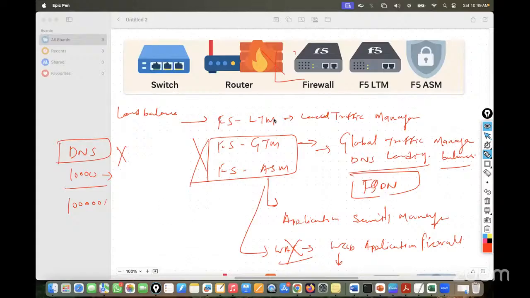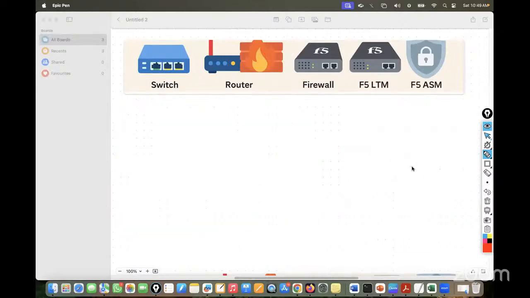But a network firewall can protect based on layer 2, layer 3 and layer 4. Definitely they can also do application, URL and layer 7 content. But a WAF is designed to protect your applications hosted on a server. It doesn't check layer 3 or layer 4, it checks the application. So this is the ASM product. Now I hope you understand what GTM, LTM and ASM are. If any doubt, please let me know.